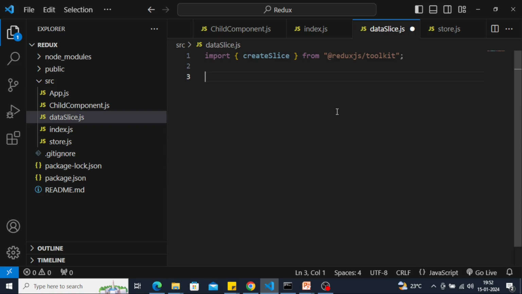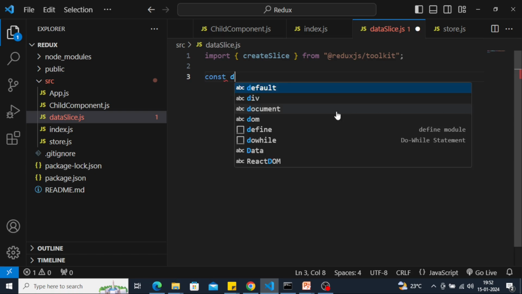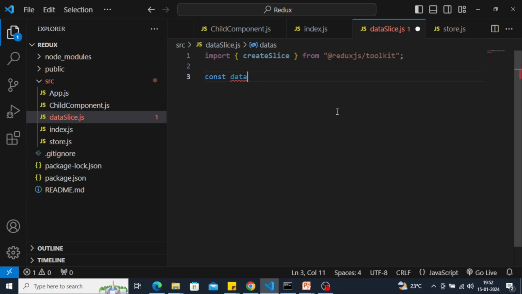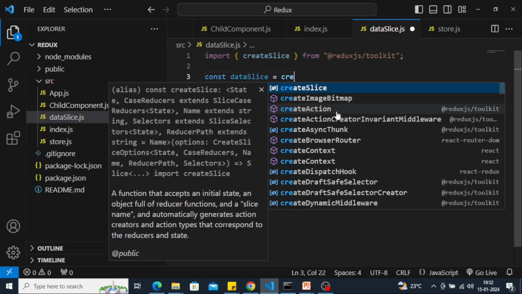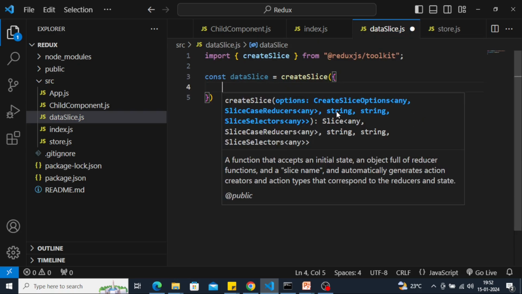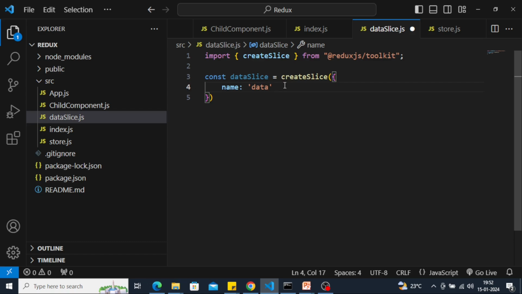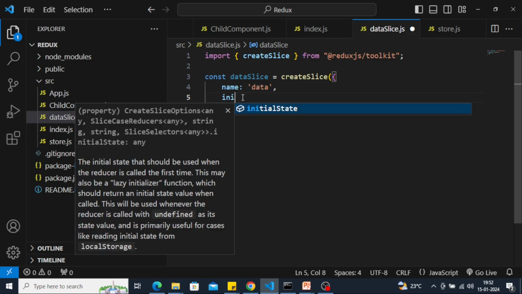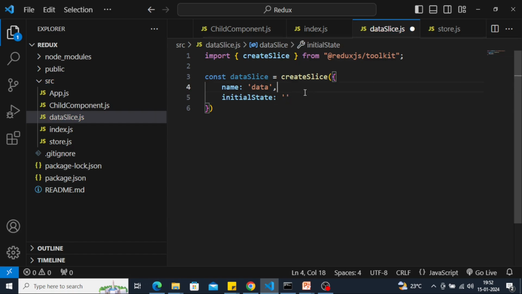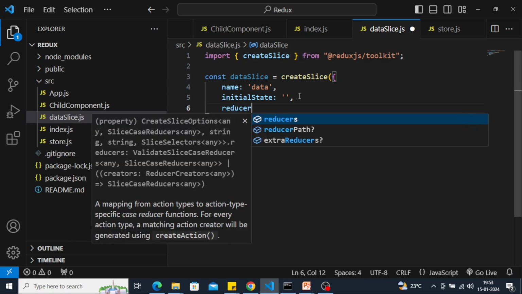Constant, let us name the function dataSlice, and this is createSlice. Inside this I need to define the name of the state which we are going to store in the Redux store. Okay, so let us name the state as data, and the next step is what will be the initial state, what is the default value of this data. Okay, initialState, let us keep this an empty string. And the third parameter which we will be defining in this function is reducers.